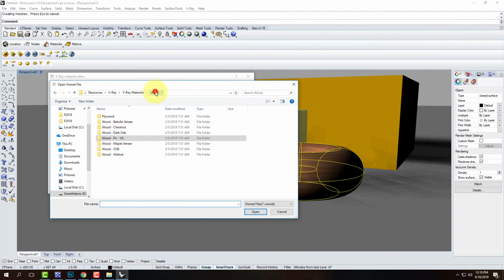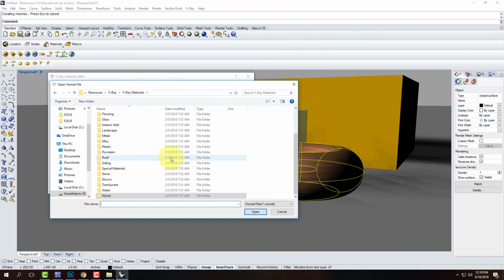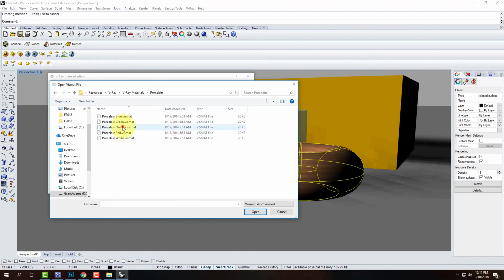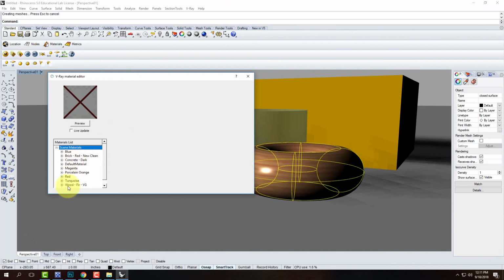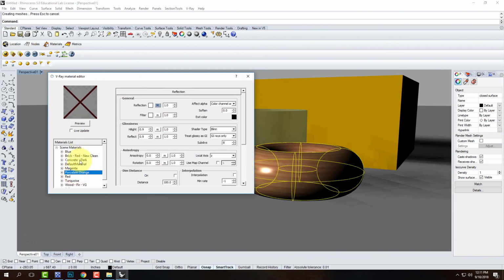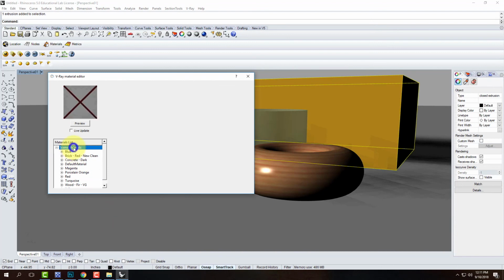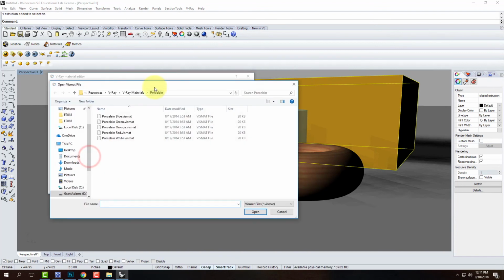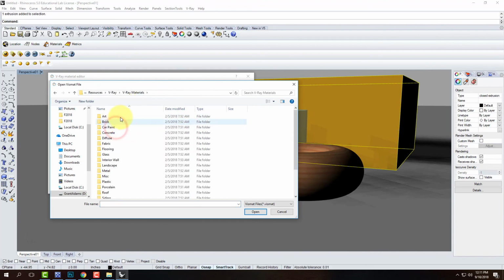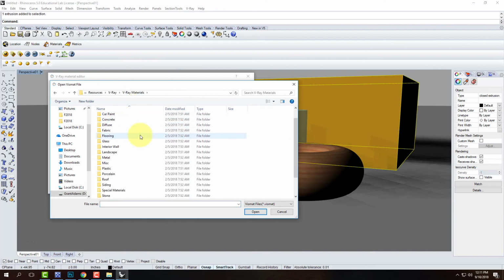And let's see, what else can I pick? We can do a porcelain. Let's do an orange porcelain. We can preview it. There it is. And we could apply that to this back. And load material. And really, have fun. Load whatever materials sound fun to you. Oh, I don't know. What else could I do?